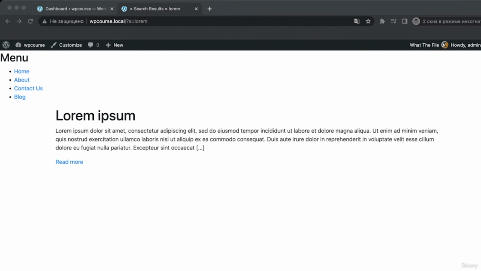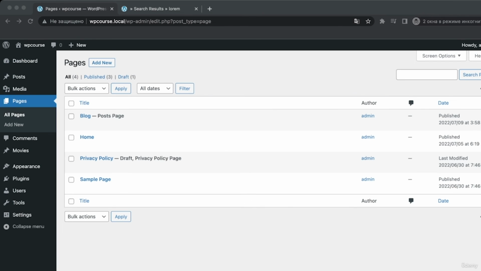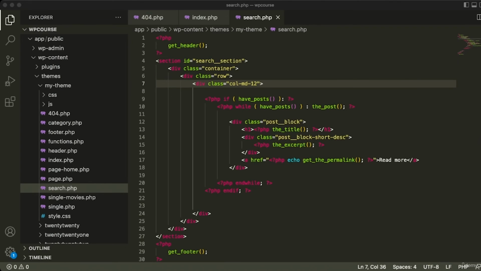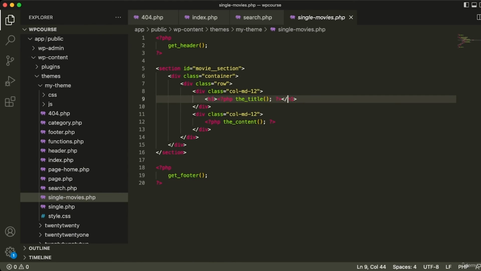For now it's searching only posts, but we can customize this by using WP_Query, and soon I'm gonna tell you also what WP_Query is and how you can use it if you want to work with your own custom post types. But before I show you how it works, let's first open Visual Studio Code.